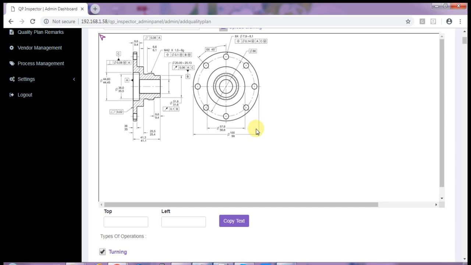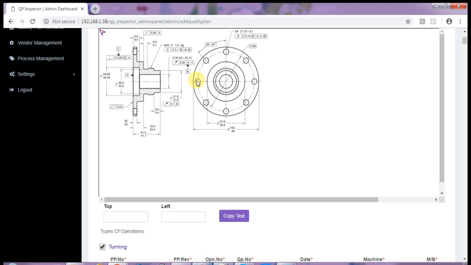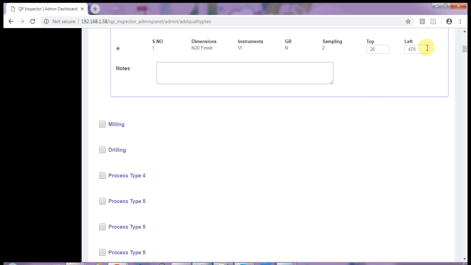Then, to make it very easy for the quality inspector to identify the place where he has to check each of the parameters, click on the radio button, and it will take you to the image. Then you can see an arrow at the top. You can drag and drop the arrow, which means the quality inspector has to check this particular reading. Just copy the text. So basically this is to store the position of the reading that has to be checked from the actual component.